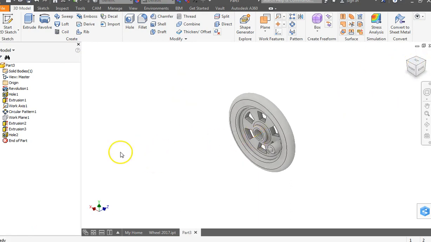The work axis, things like that, you can find them either in the graphic window or in the browser, and you can turn the visibility off so you don't see it. All right, save your work, and good job.